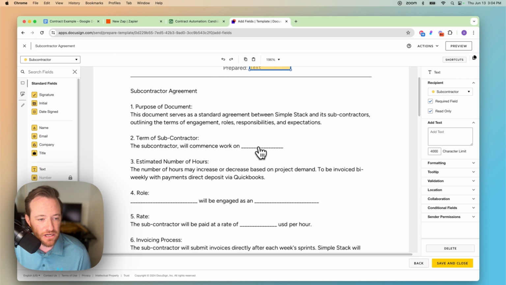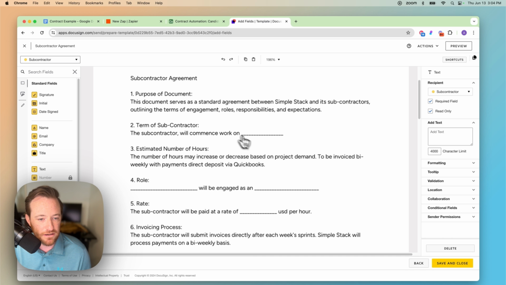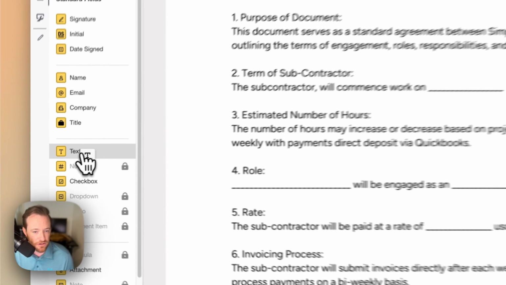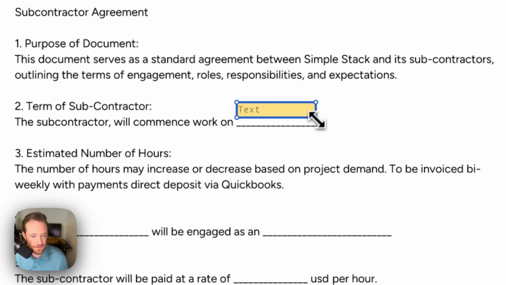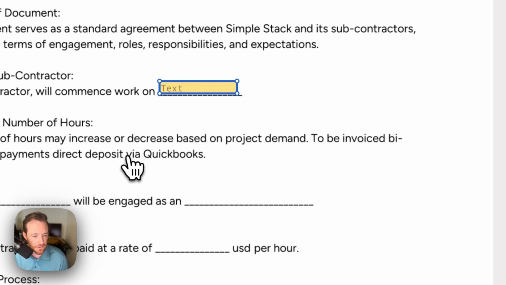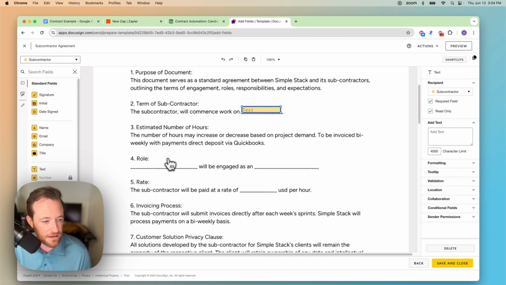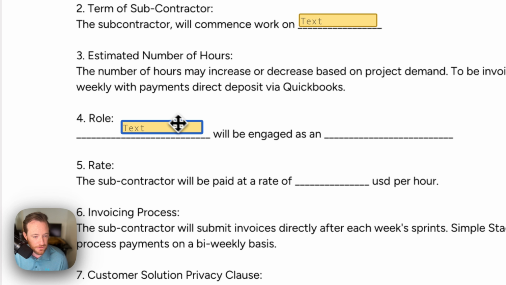So moving on down, we've also got when the work is actually going to commence. So that's going to be another date that we pass through to a text field, okay? And that's going to be read-only. Now you can do all sorts of fun things with formatting, validation, and tooltips. We are not covering that, but those are all options that you can use, okay?